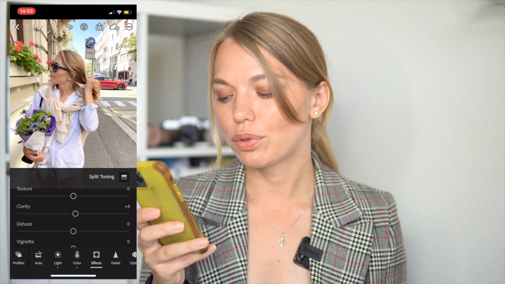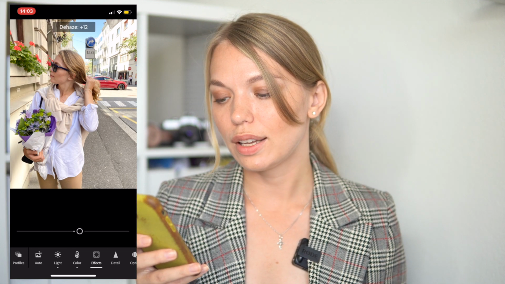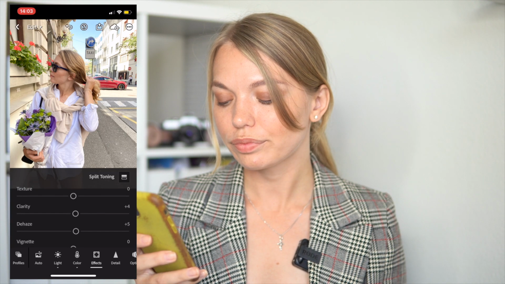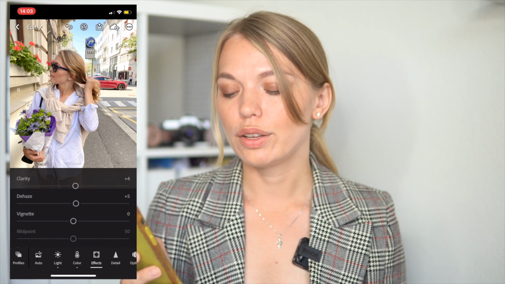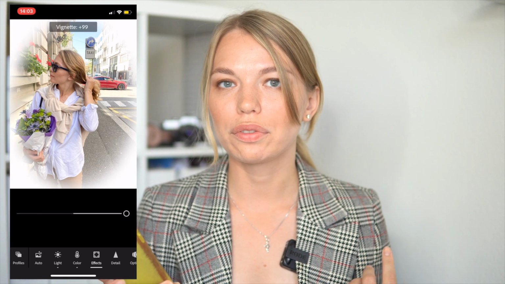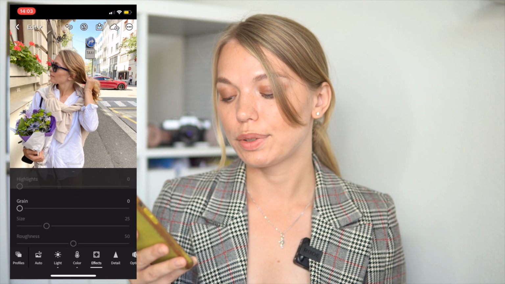But again, don't go too crazy. I just use it a little bit. Vignette, I never use. Vignette is adding the colors on in the corners. I would not use it. And you can add grain effect, but this is not in trend anymore. However, if you want to add it a little bit, you can just slide it a bit. I'm not going to use it.